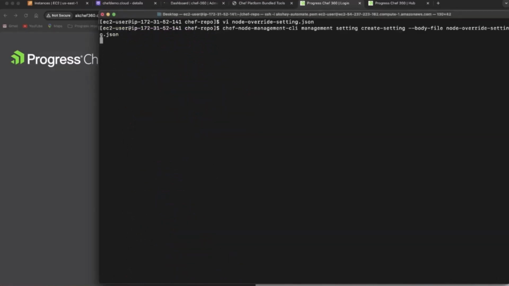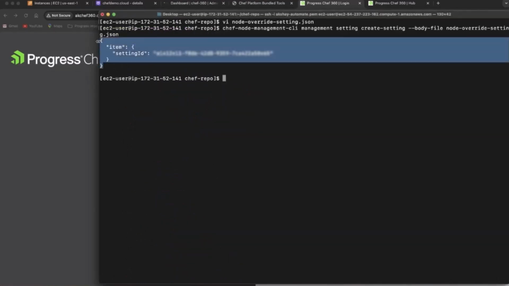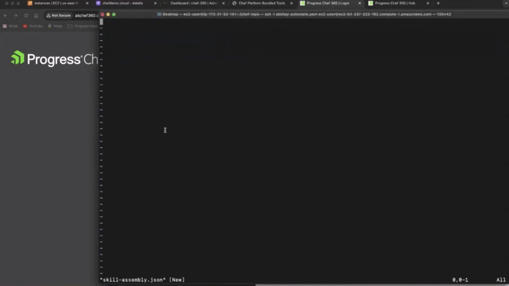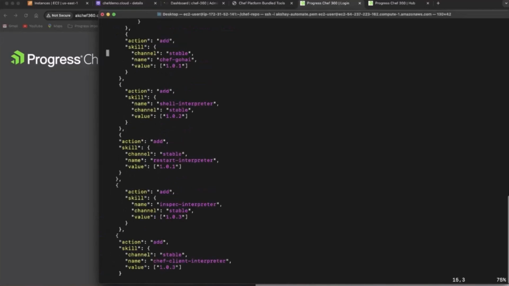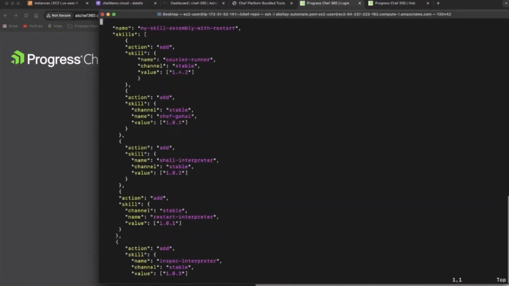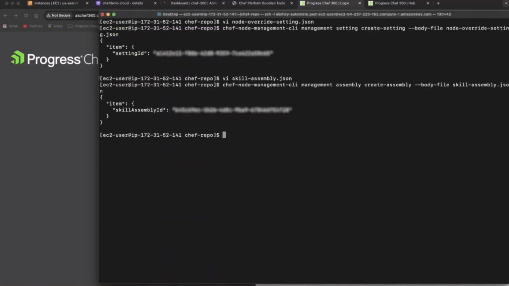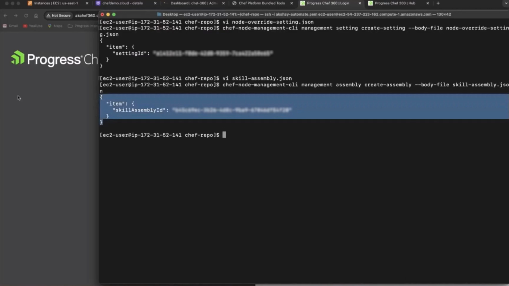The next step is to define a skill assembly, which defines a set of skills that should be installed or removed from nodes using the add and remove rules. After execution of the skill assembly JSON file, you'll get a skill assembly ID. Both the skill ID and the setting ID will be used next when executing the node cohort.